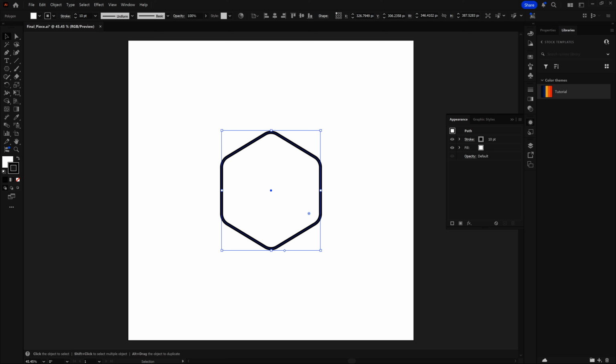Now, since we've already created our color swatch group, we're going to take advantage of that for our strokes and our layering.